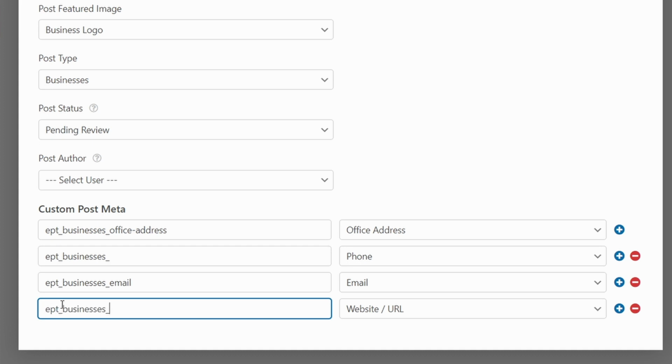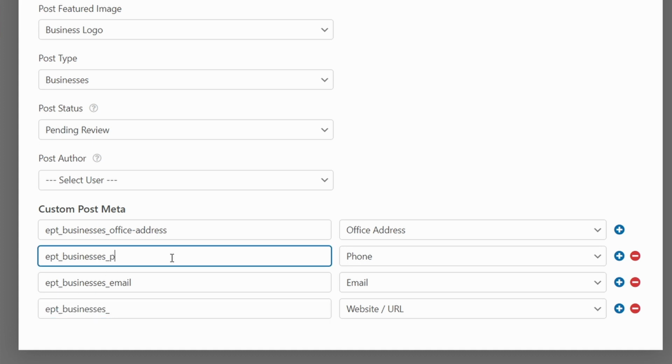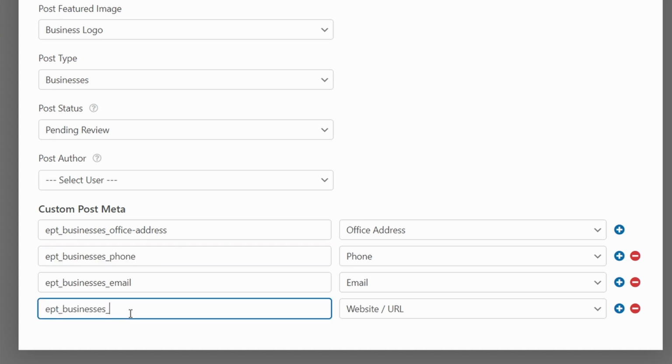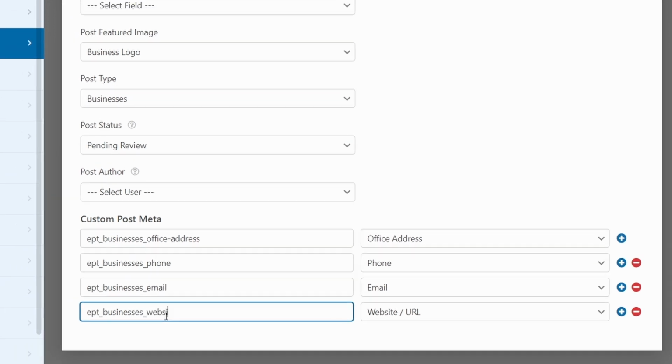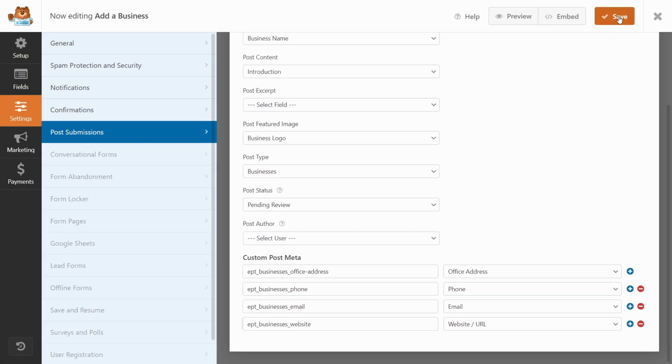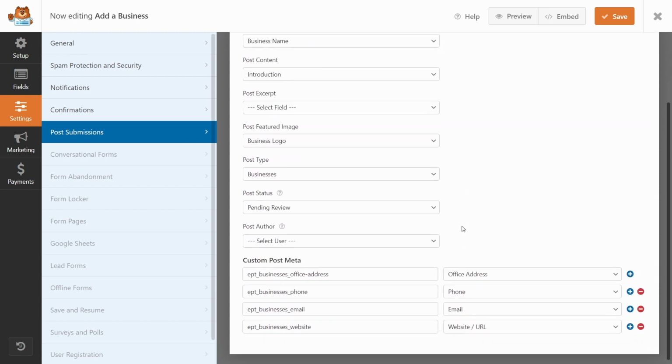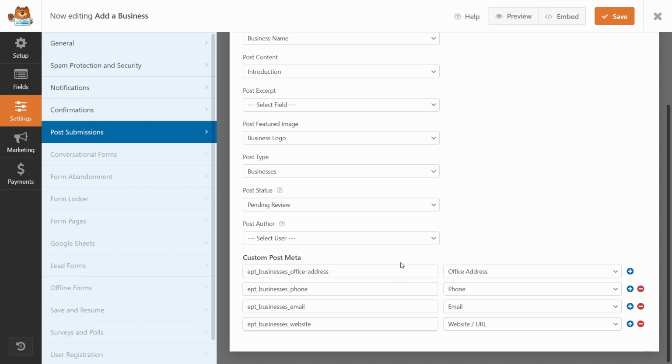So let's just copy and paste that. And here we have phone. And here we have website. Now let's save that. And so long as everything's working properly and we've inputted the correct information here, then we have mapped the form fields to the post type.